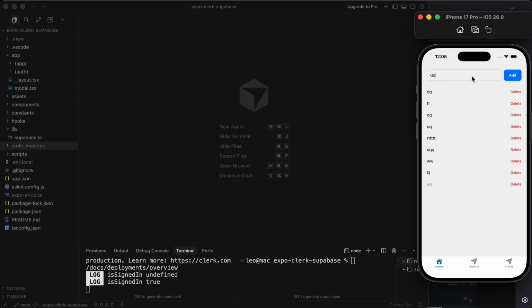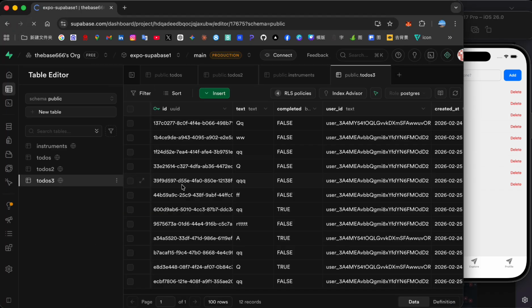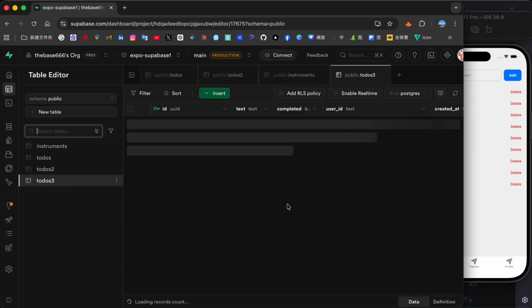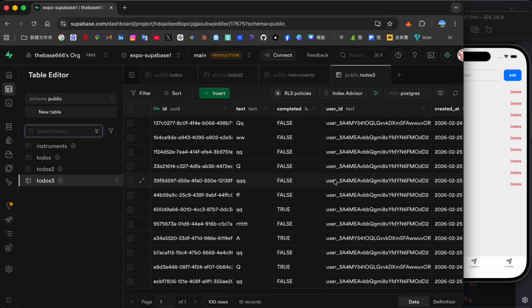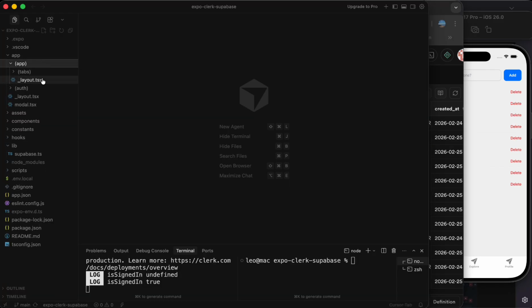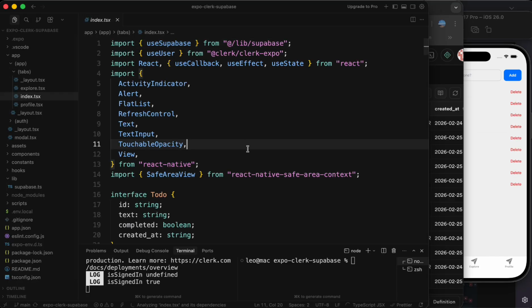So we can add to-do, add and toggle and delete, and the data from Supabase. How many to-dos, but the user can only view and insert, update, delete their own to-dos. So go to tabs index.